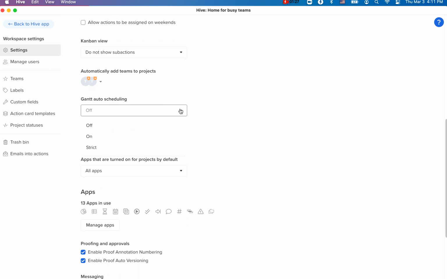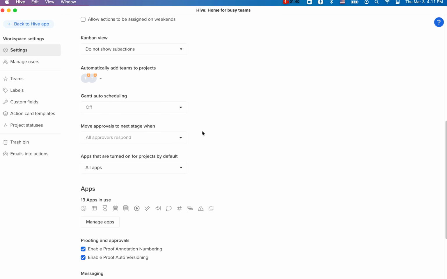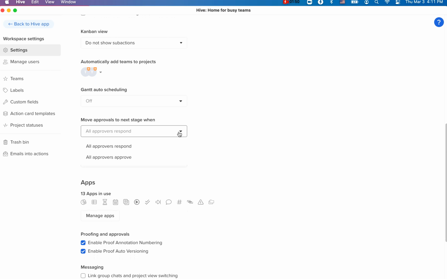Over here, you can specify Gantt auto-scheduling preferences. This setting will specify whether auto-scheduling is off, on, or strict for new projects by default. You can also specify a default setting for how you want to move approvals to the next stage. You can choose to move to the next stage when all approvers respond or when all approvers approve.